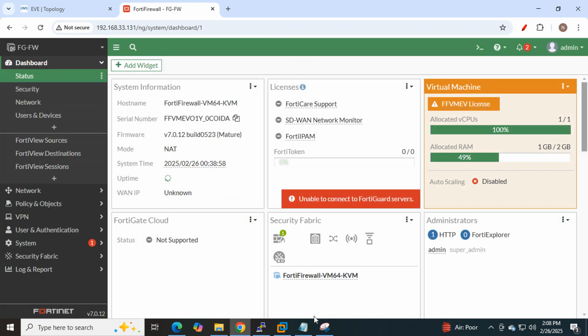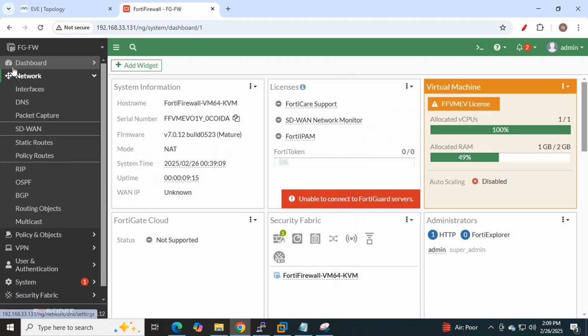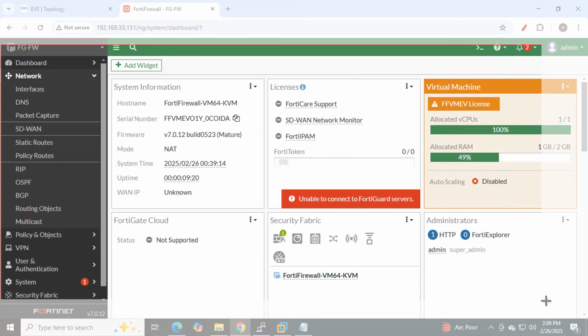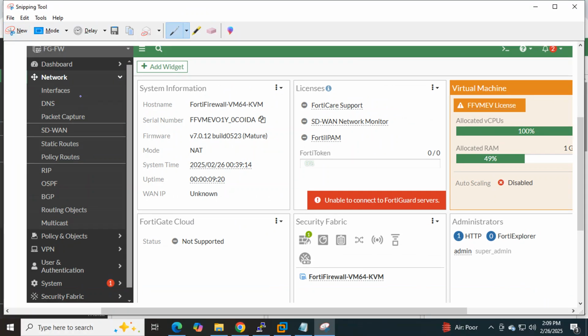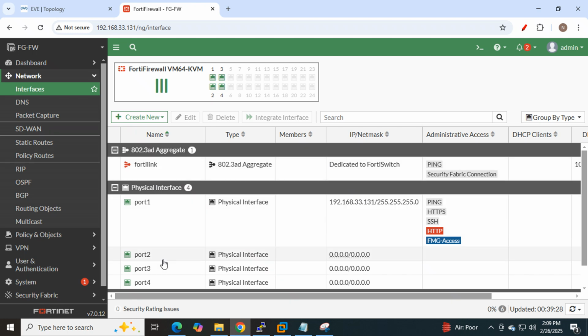All right. So what we have to configure very first is the interfaces. For interface configuration, we have to visit the network section. In the network section, you will get the interfaces option. Let me just tell you, don't get confused. For interface configuration, we have to click on the network section, and there are the interface options. Just click on interface and you will get all the interfaces here.